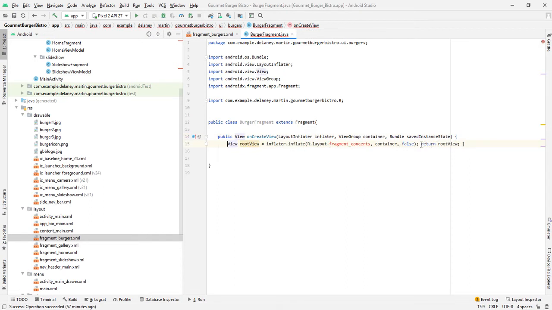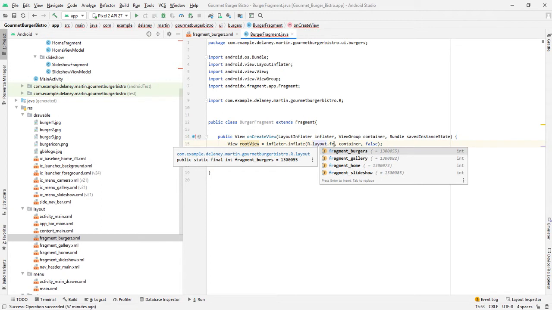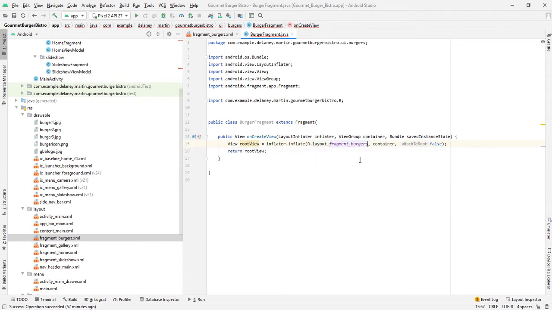I'm going to do return root view, and the last part there, I'm going to change this to, you actually click the dot, you'll see fragment burgers. So that's a layered inflator which will extend this fragment and load fragment burgers onto the main content.